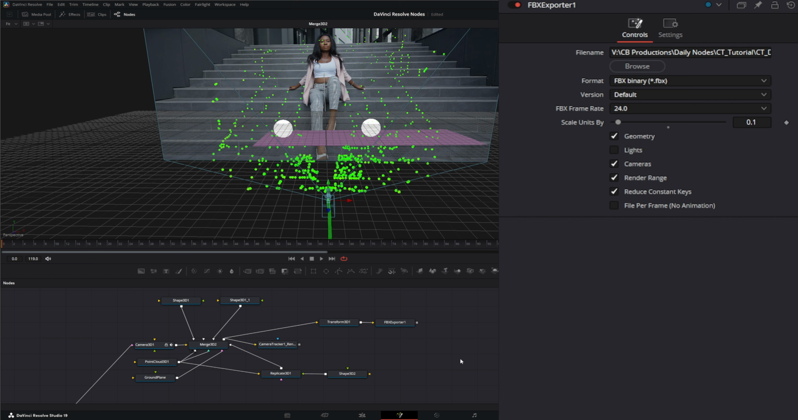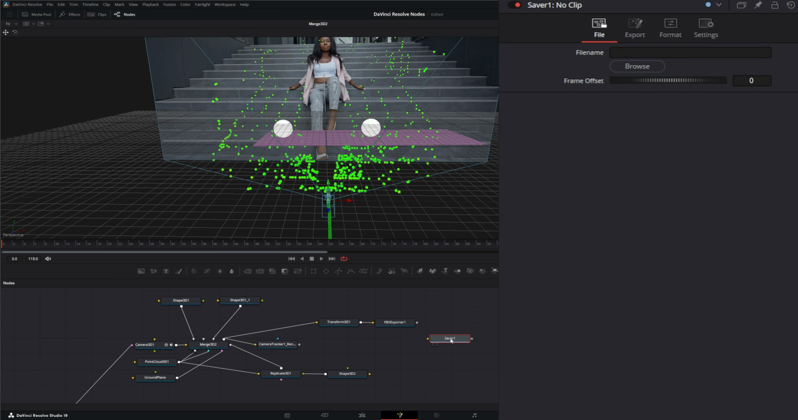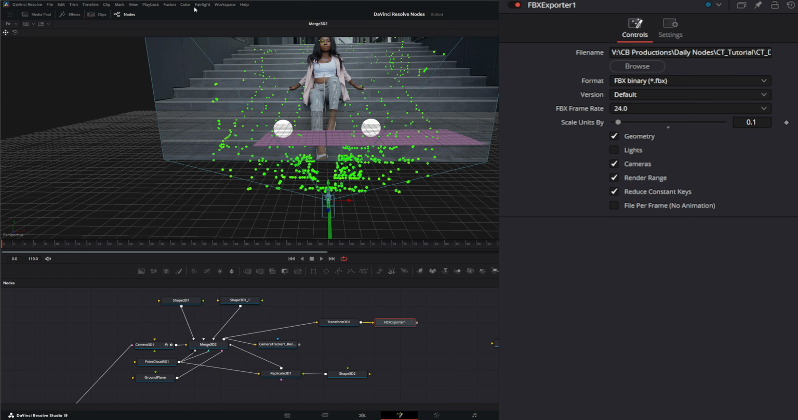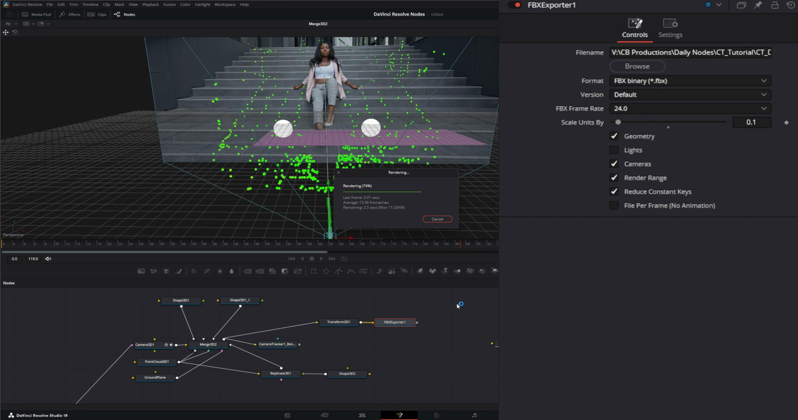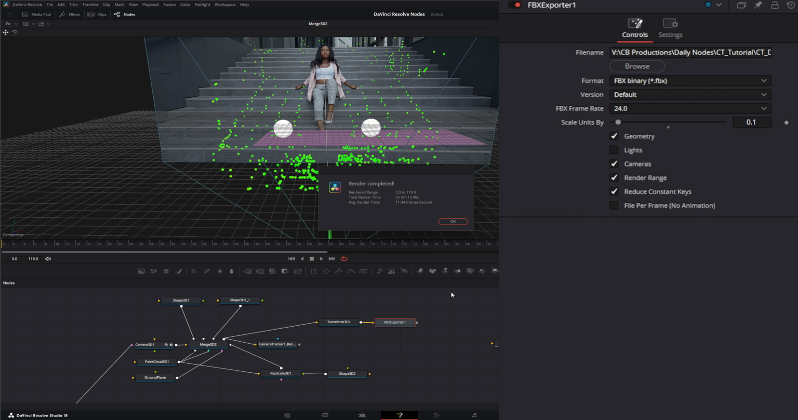Sometimes there's a glitch, so to fix that, all you have to do is just add a saver node, and you don't have to input anything, you just randomly have it on there disconnected. And now when we go to our Fusion, we can render all savers. There, and that just rendered our FBX file. So we're going to go ahead and open Blender.